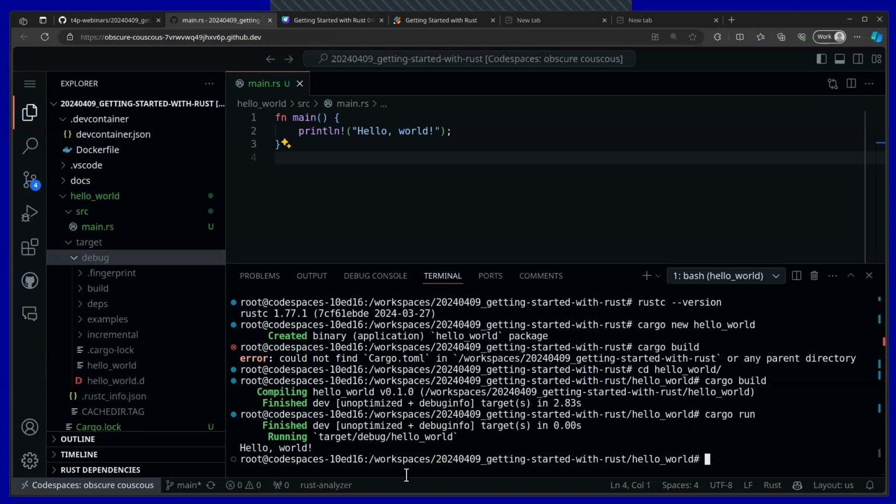You don't have to manually build before you run. You can just say cargo run, and if a build is needed, it'll automatically build for you. So for the rest of the demos, for the most part, I'll just be saying cargo run, and it will do both the build process and actually running the code.